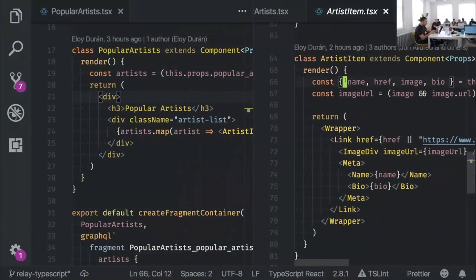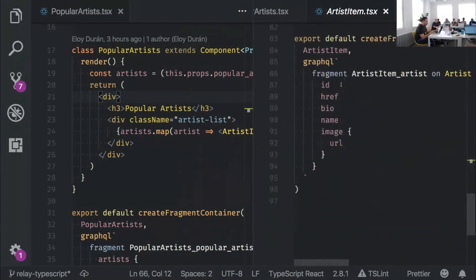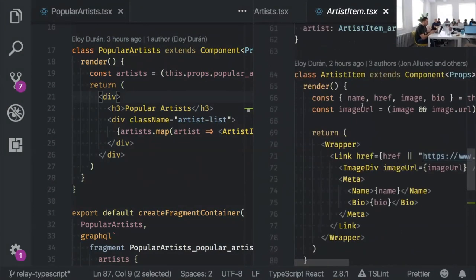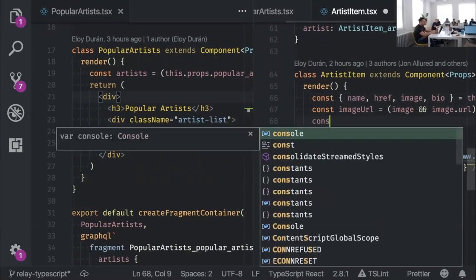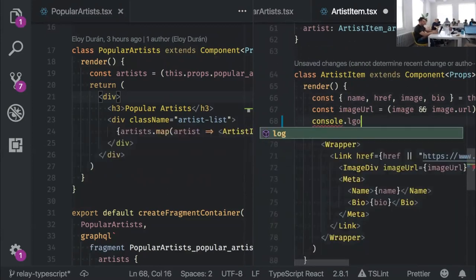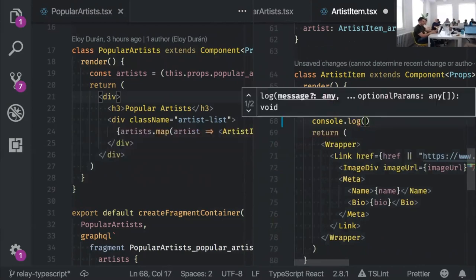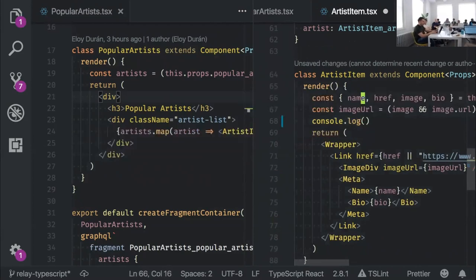Well, we were not querying for it right now. Imagine that we're going to add it, we actually do put it in here. Yeah, okay, so imagine that we really need to console log the ID.